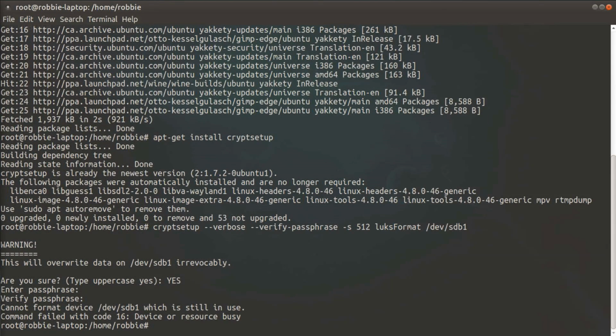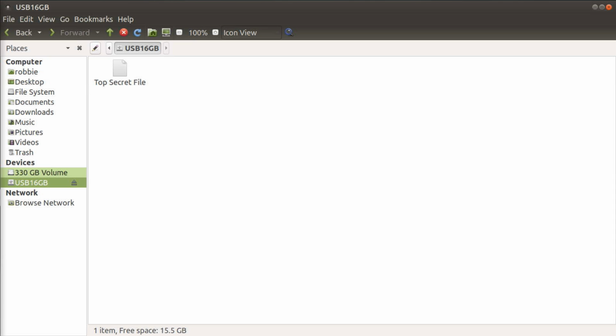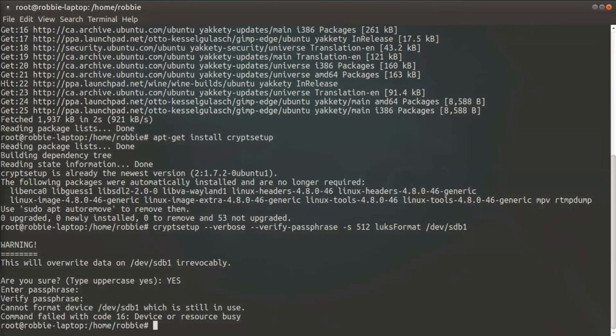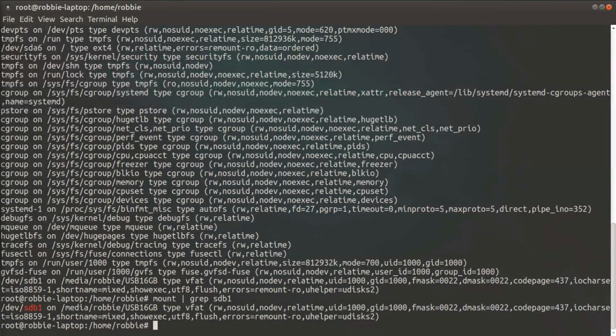And now, cannot format. Okay, it is still in use. Let's make sure that it is not in use. Let's see what is causing that. It is mounted in Ubuntu, so I can eject that. Now, I could also, if it's mounted, because I really want to teach you this in the terminal, let's do mount. And now we can go mount and then pipe grep, and we're going to go sdb1. This is a better way to do it. And you see sdb1 is mounted on /media/Robbie/USB 16 gigabyte.